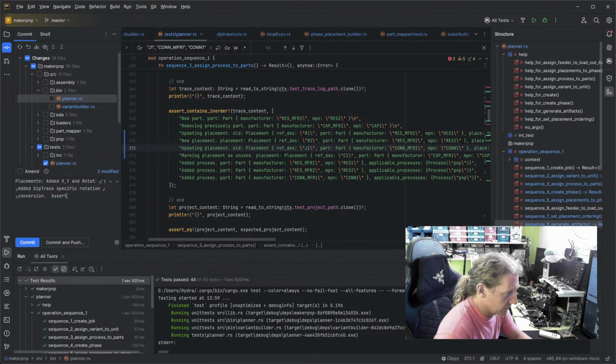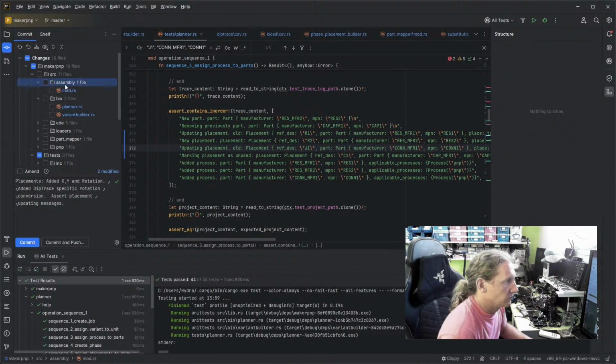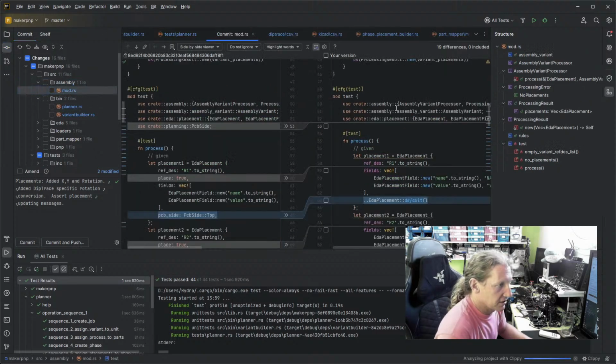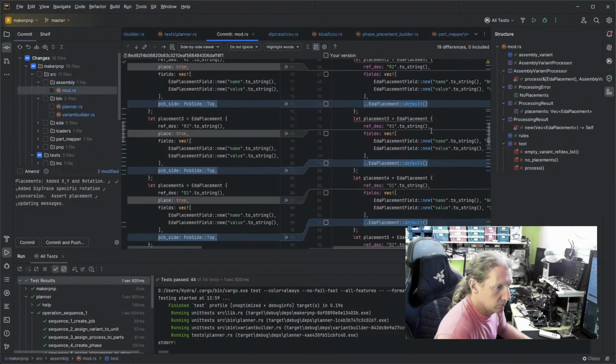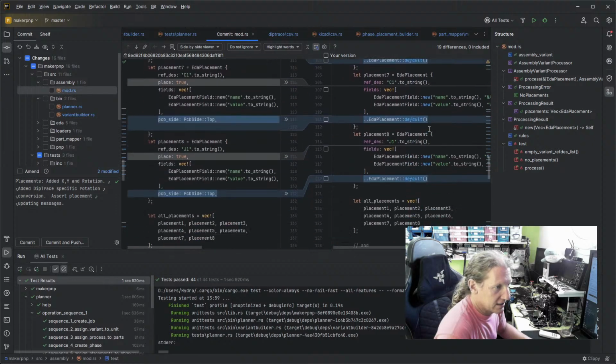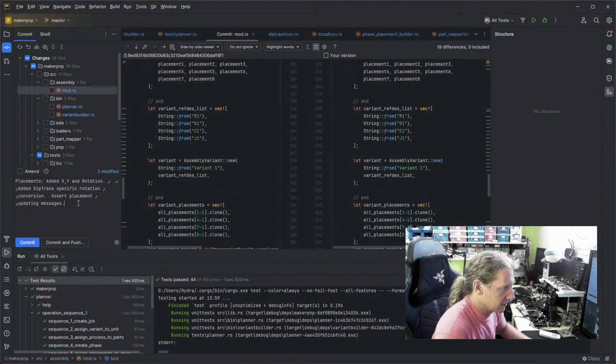Assert placement updating messages. So we did that. There's quite a lot of changes here, isn't there? Look at this. Then we provided a default for EDA placements.